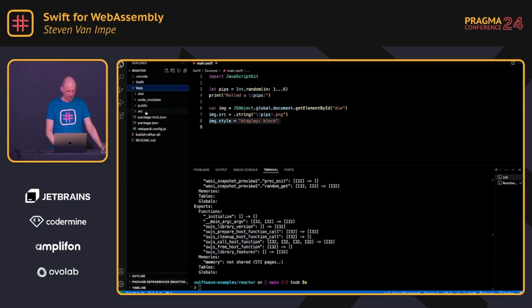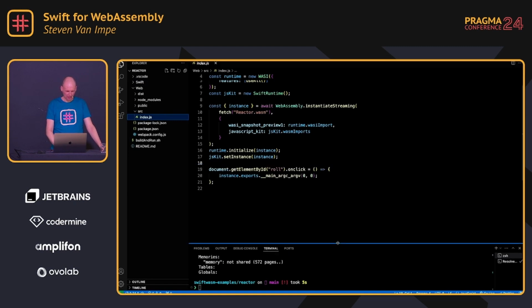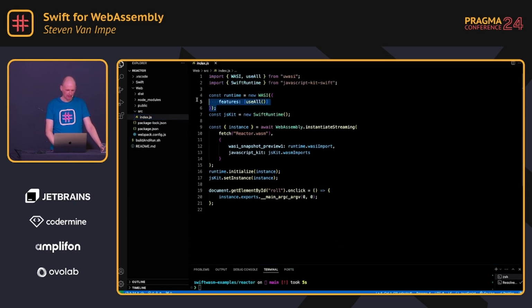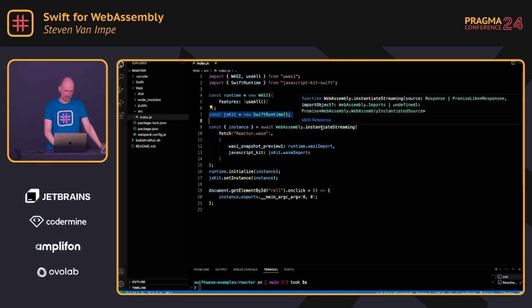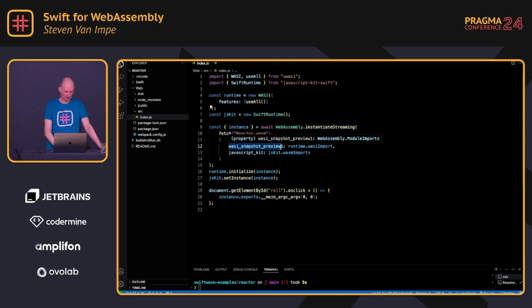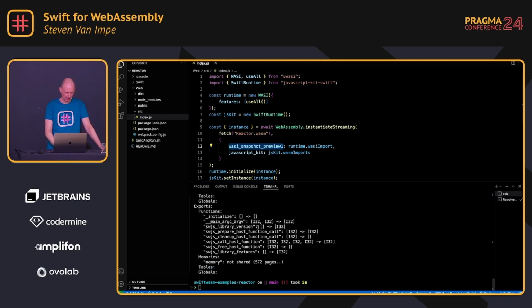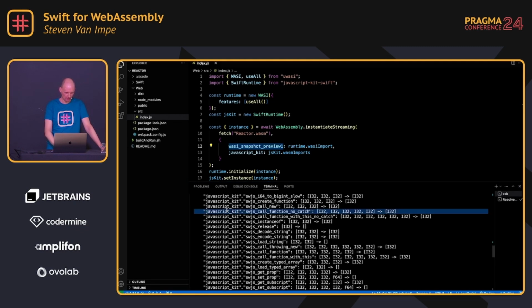So to load this in the web app, few changes. Again, we need a runtime. So that's our WebAssembly WASI runtime. We need an implementation of JavaScript kit that can provide the imports that we just saw. So that's our JavaScript kit runtime, if you want to call it that. And then when you instantiate a module, you provide implementations for a WASI_snapshot_preview1 and a JavaScript kit, a javascript_kit, which was a name that you saw listed here in the imports.